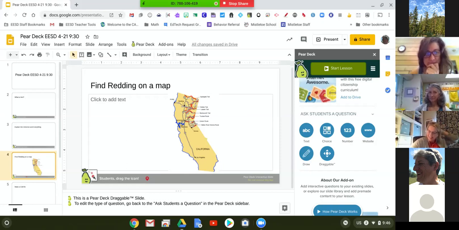And the cool thing about Pear Deck is that it can be done on any device. It can be done on their phone. It doesn't have to be their Chromebook that they're on. As long as they can log on as themselves with their EESD account, they can access a Pear Deck from anywhere. So in terms of access, Pear Deck is awesome.